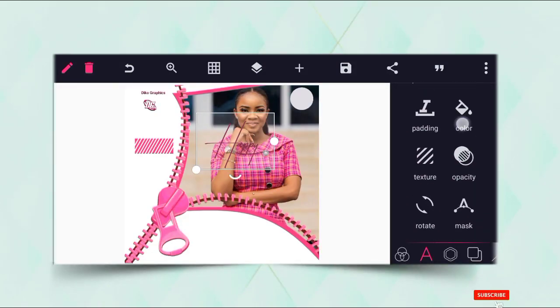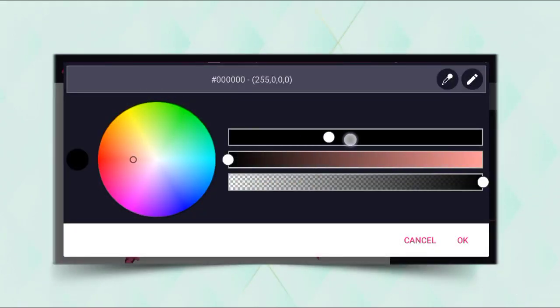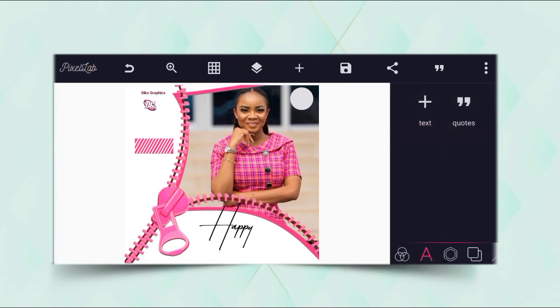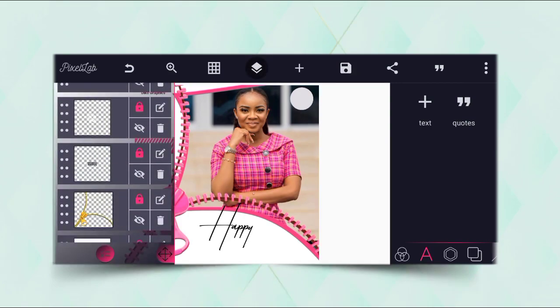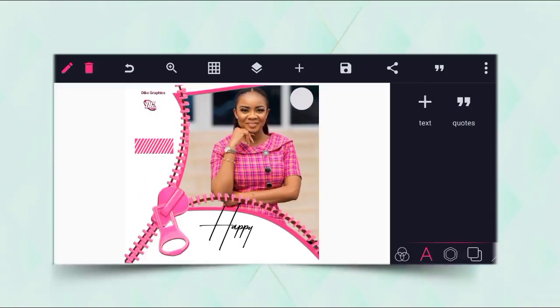Then after that, I will give it a color which is black. The black must not be too dark. I will click on plus and move it to the right to make it darker. Then after that, I will position it here. What I discovered was that one thing needs to be adjusted.